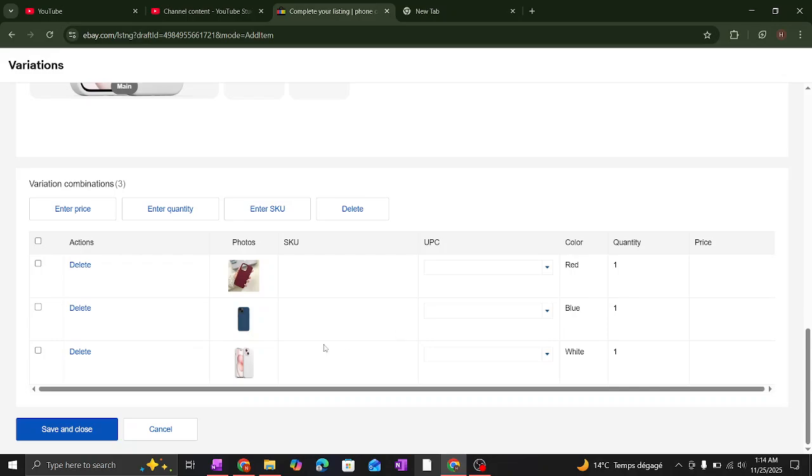Here, there's something really important, which is the quantity of each single variation. Let's say, for example, in the red phone case, you have, for example, 15. Go here and type 15. Depends on the units that you have. Or let's say here you have 20, or here you have 25, for example.